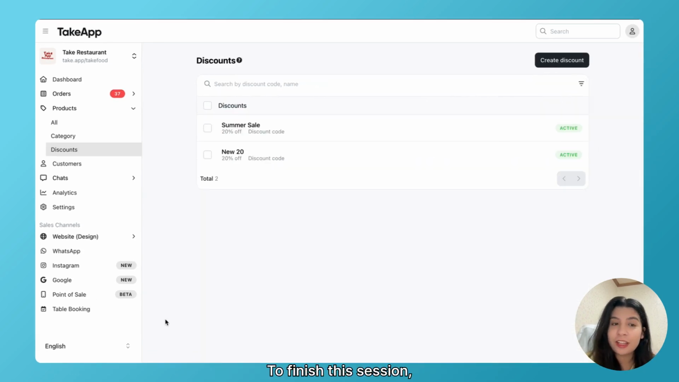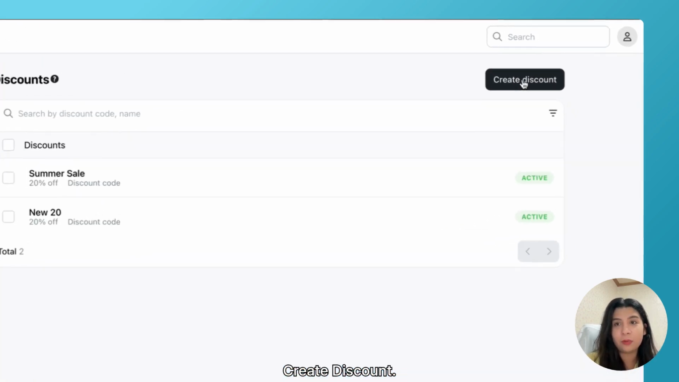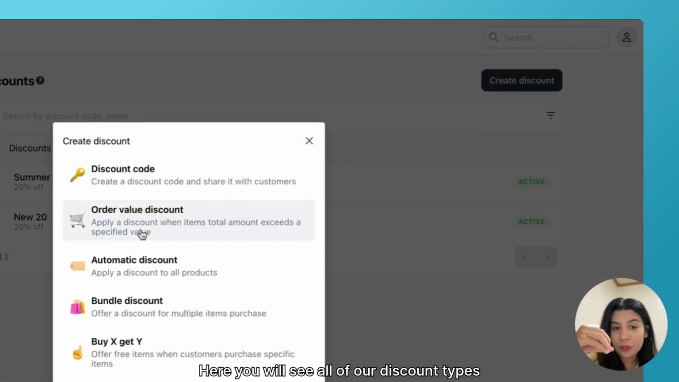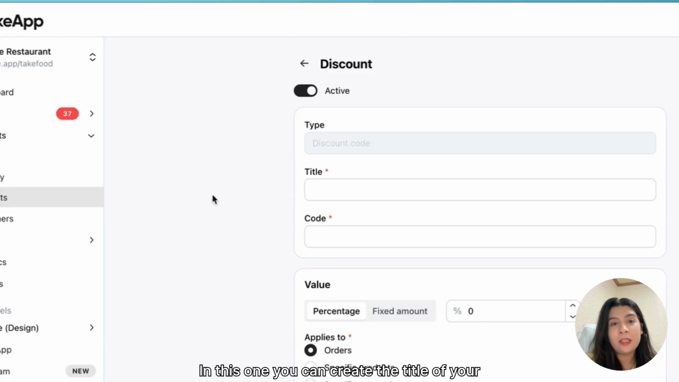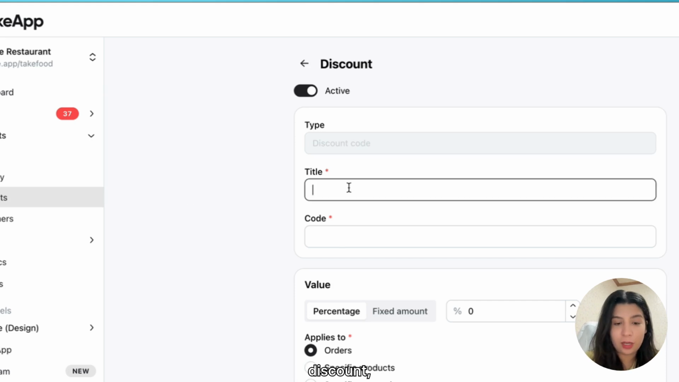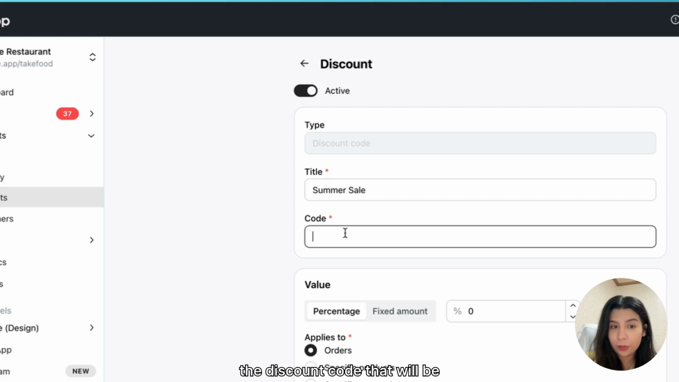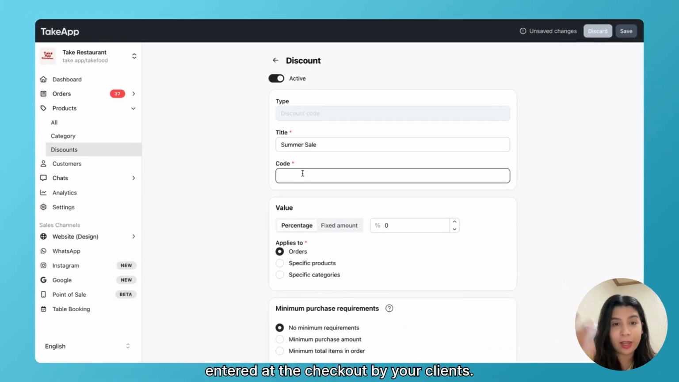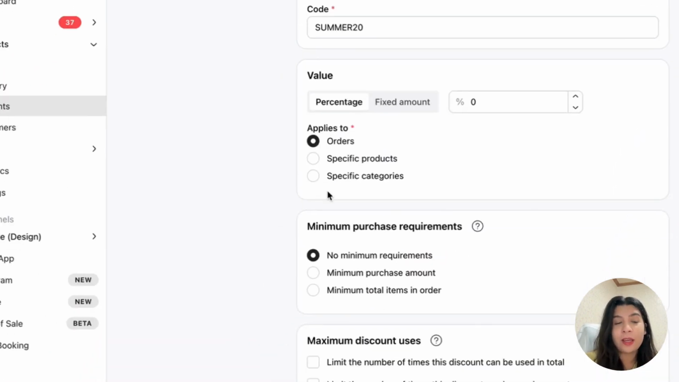To finish this session, let's learn how to create discounts. To do so, you can go to Product Discounts and click Create Discount. Here you will see all of our discount types currently available on Takeup. The most common one is discount code. In this one, you can create the title of your discount, for example, Summer Sale, the discount code that will be entered at the checkout by your clients, let's say Summer 20, and you can then choose the value.